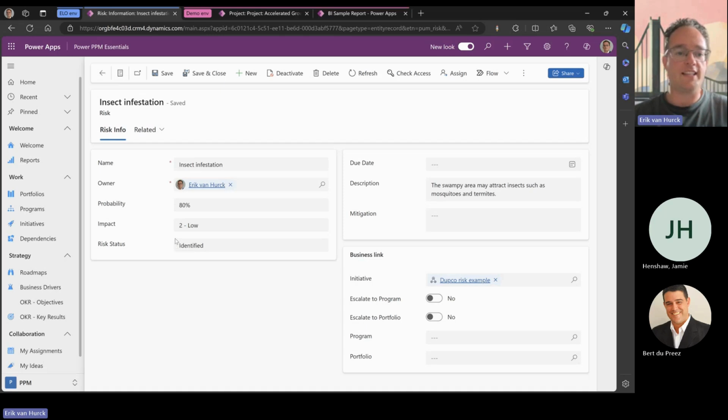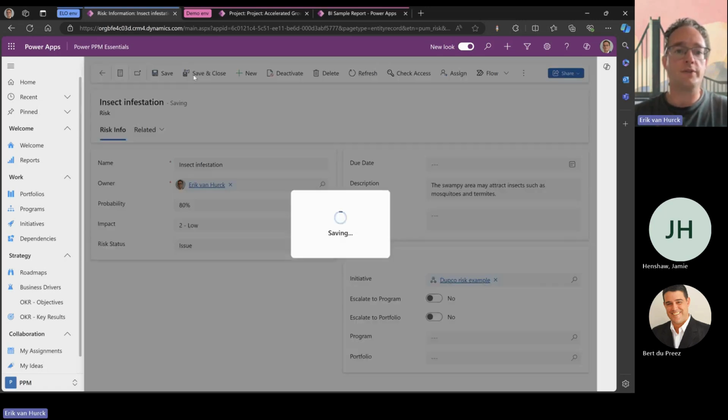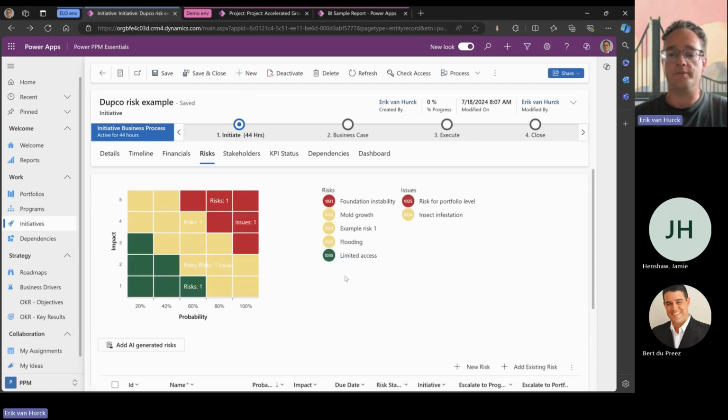And instead of saying that that risk is identified, we're actually going to say that it is an issue. When I click on Save and Close, what will happen is twofold. The insect infestation is going to show up in the issues list, and you can also see that that is showing up here: the impact is low, but the probability is very high. Now, mind you, the probability of an issue is 100%, but this is the last probability that it had before it became an issue.